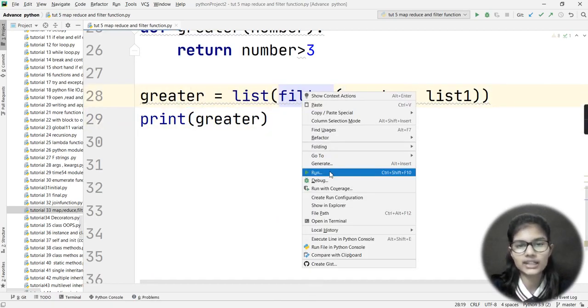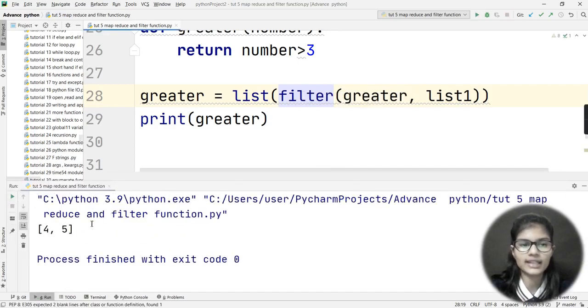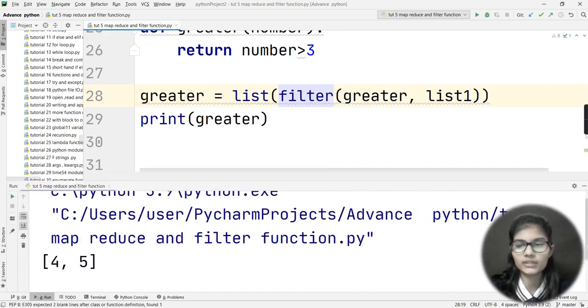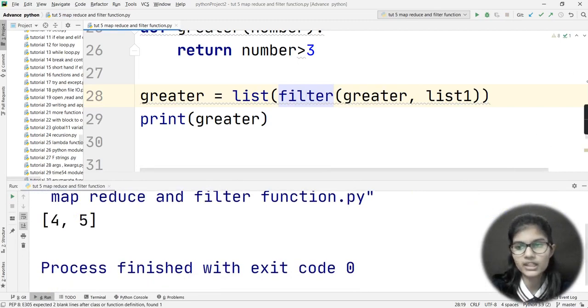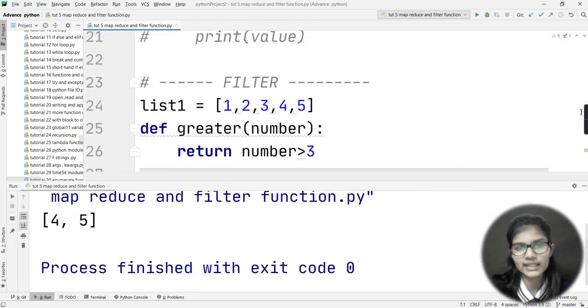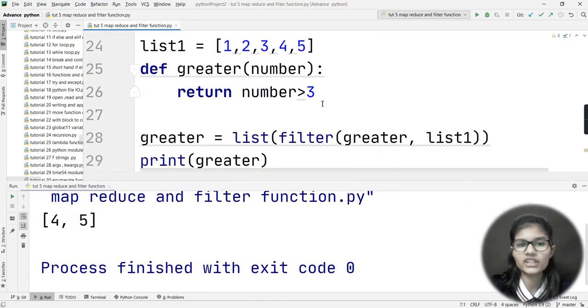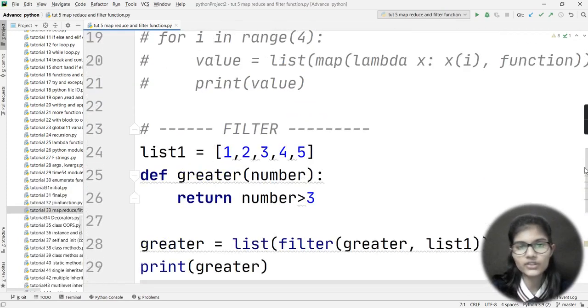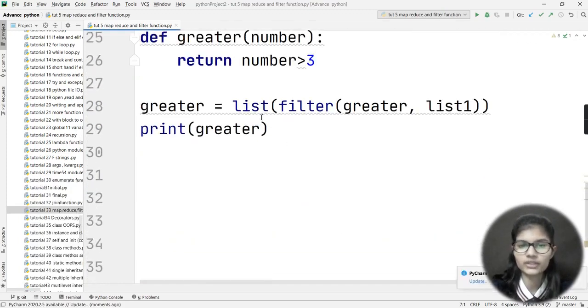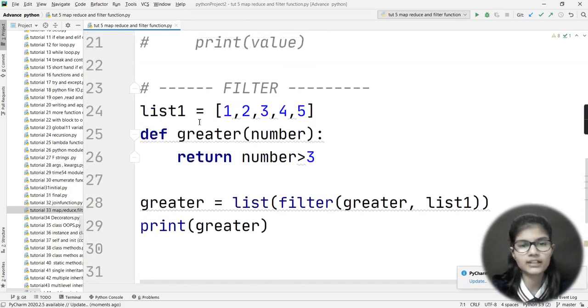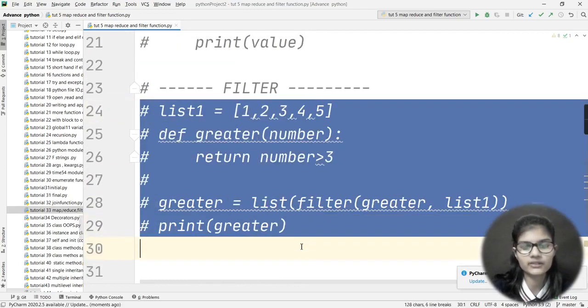And now I would run my program. Have a look, it is giving me the answer 4, 5. So 4, 5 is greater than 3, right? I applied a condition that returns the numbers that are greater than 3, so I am getting 4 and 5 because they are greater than 3. This is how we use the filter function in Python programming. Now let me quickly comment out this filter as well.